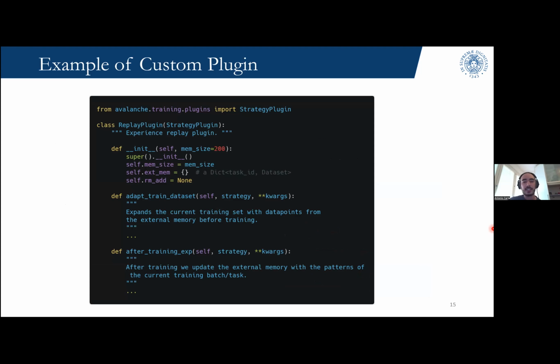How to build a plugin is quite an advanced feature, so I'm not going to explain it here, but the main idea is that you have these callbacks inside the training loop. After the training loop receives the data set, you have the adapt train data set, so you can change the training data set. And then after the model has trained on an experience, you have this call after training exp, and so on. By interacting with these callbacks, you can inject code inside the training loop, basically.